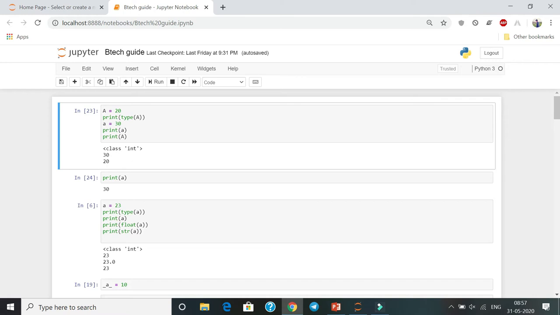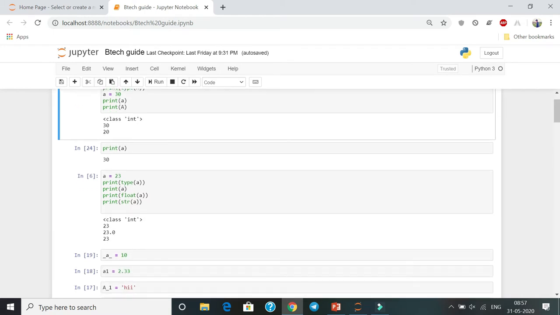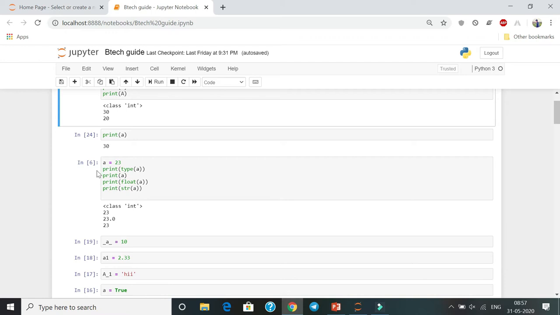Here we have also declared it with a lowercase letter a. So these are two different things. We got 30 and 20. And here again we printed a, we get 30. Here we have changed the variable, that is a is equal to 23. And if we print the type of a, again it will print int. Now we have typecasted it into float, that is we've changed the type from int to float. So we get 23.0. Earlier we got only 23, now we got 23.0.